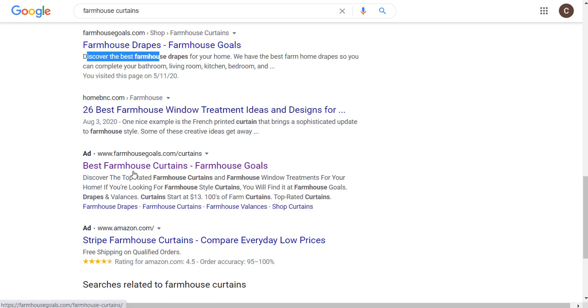Now down here a little bit further, you're going to see an advertisement. So if someone types in farmhouse curtains and they click on this advertisement, I'm going to be charged as an advertiser. And the average that I'm being charged for each individual click is 12 cents. Now that's very low. Most advertisers are spending a lot more money than that, but you can see here I can send people directly to my website using PPC advertising, and this is a Google ad.